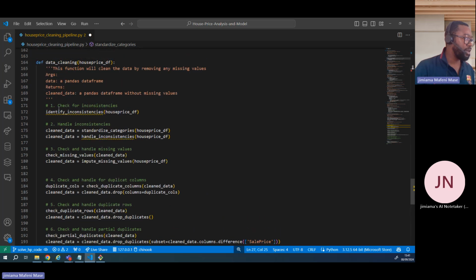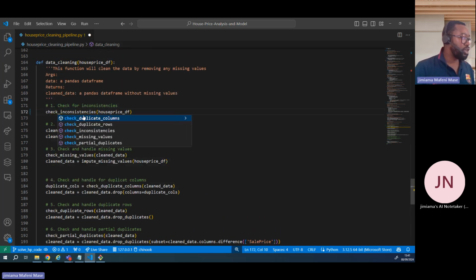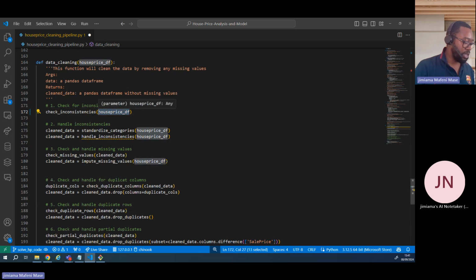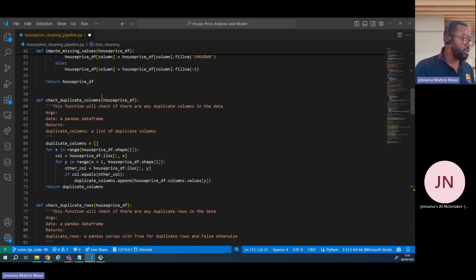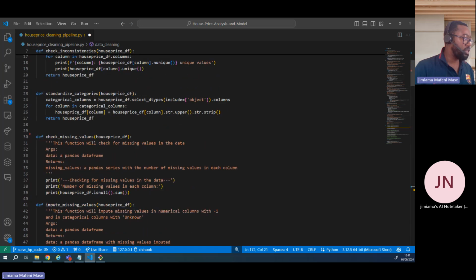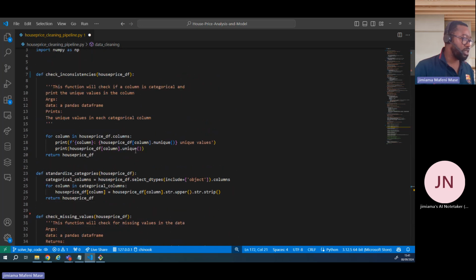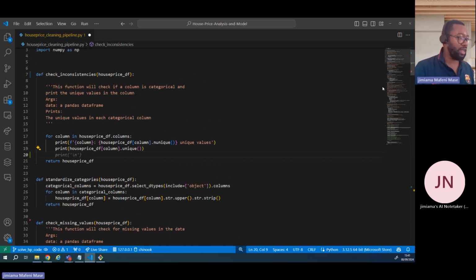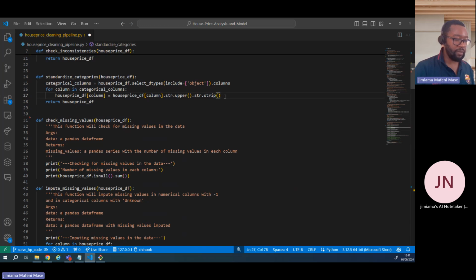So let's go back down to his pipeline. So let's call this check inconsistencies. So he will check for inconsistencies. He will return a data frame. So he will take housing prices. He will return a data frame called housing prices. And because the check inconsistency function actually returns a data frame, he will return that data frame which he has created.